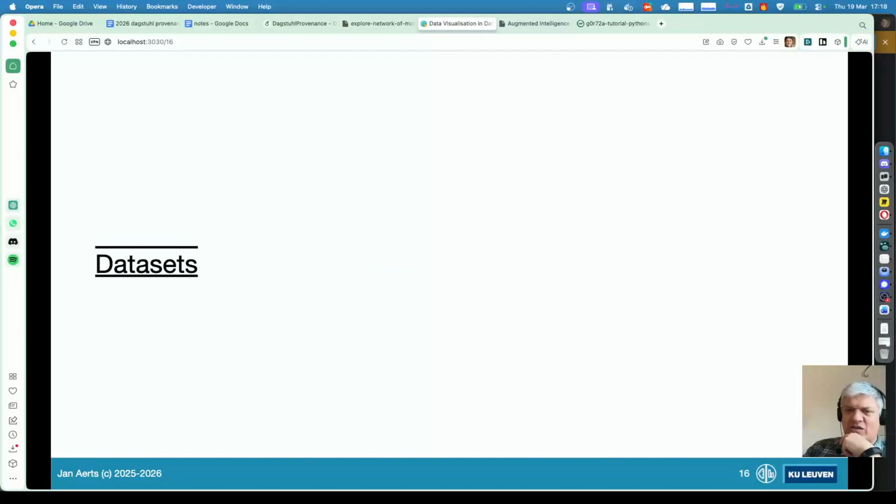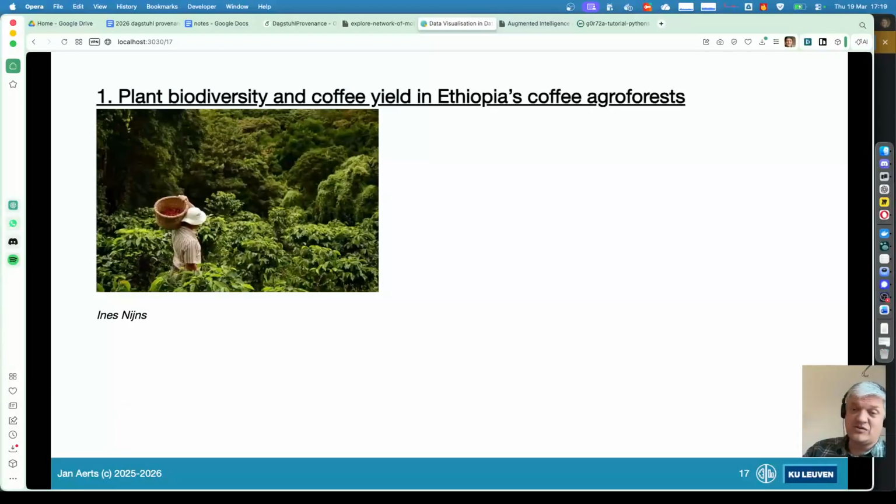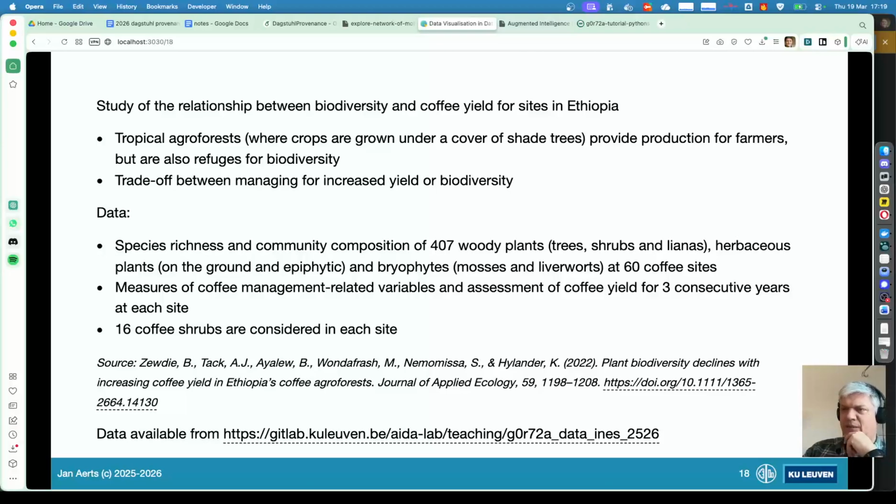Now, what the datasets look like, I won't go into this, because everything is in the slides themselves, and the PhD students know everything about this. I'm not an expert in these datasets, but you know already which dataset you have to use, so you can go onto Discord to ask questions to the PhD students.